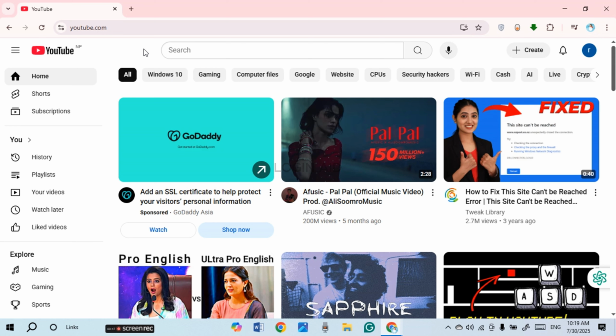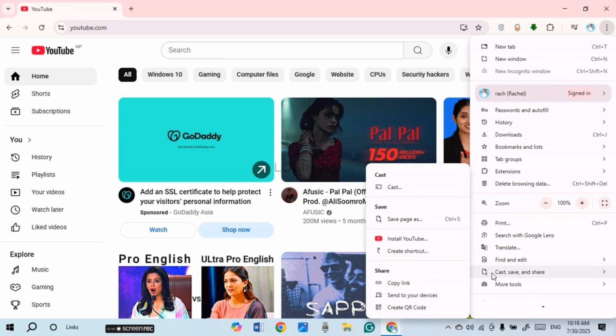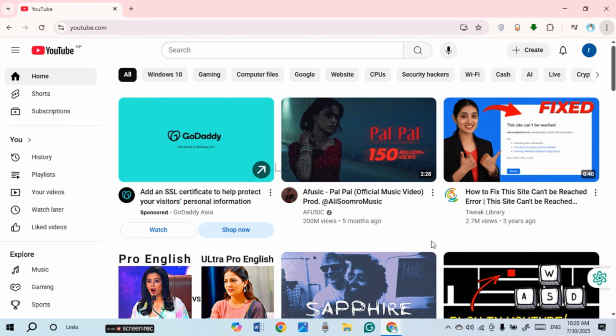Now what you have to do is click on the three dots that you can see at the top right corner of your screen. Now you'll be able to find various options over here. Find the option for cast, save and share. Hover over it and you'll be able to find various options over here. You'll be able to find the option for install YouTube, so simply click on it.